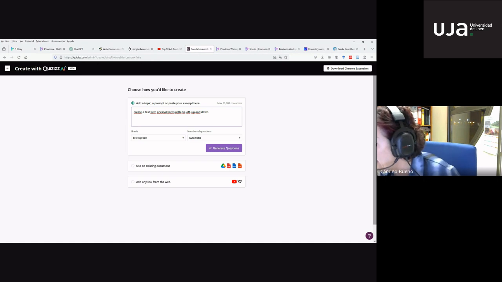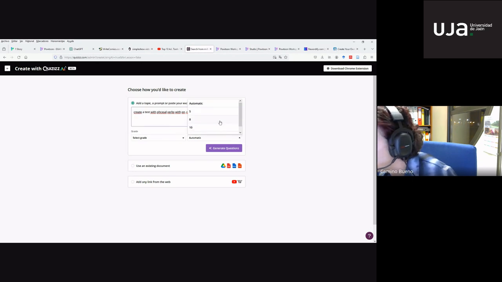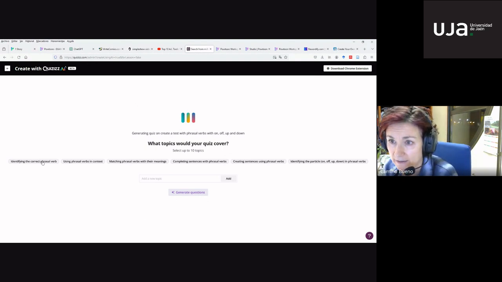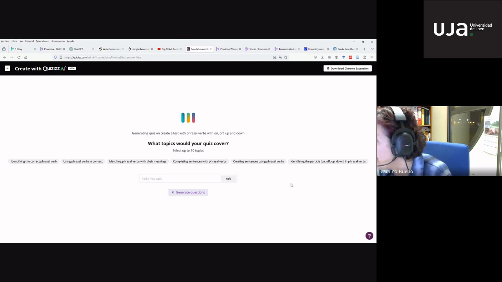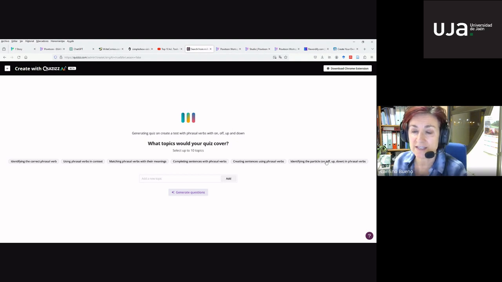Okay, I have to select here the grade. So I think I did 12. A number of questions, I decided it was 8. Then you click here. You can select whether you want to identify phrasal verbs, to use phrasal verbs in context, match phrasal verbs with their meaning, complete sentences with phrasal verbs, create sentences using phrasal verbs, or identify the particle in phrasal verbs. So you can select which type of questions you want the program to create.